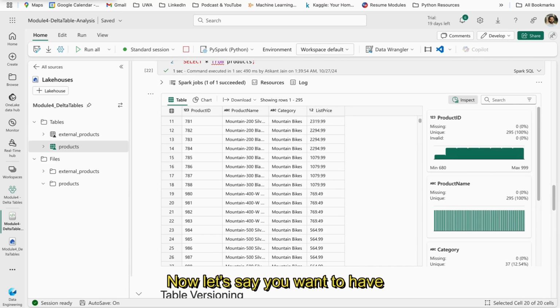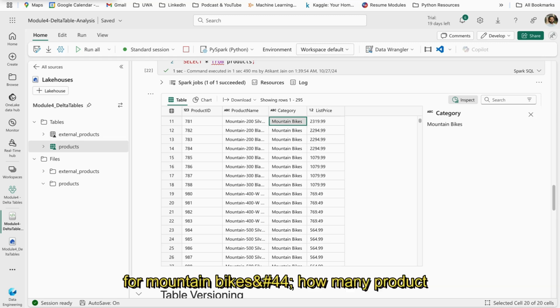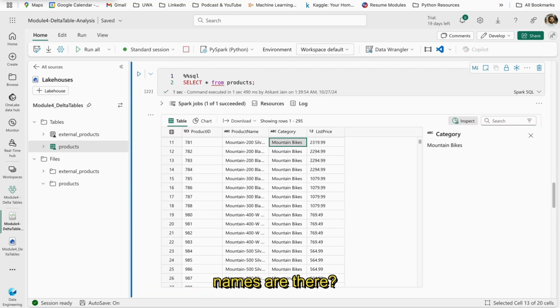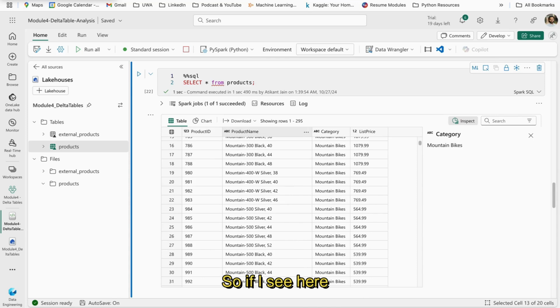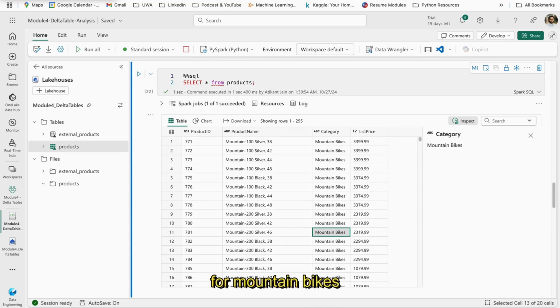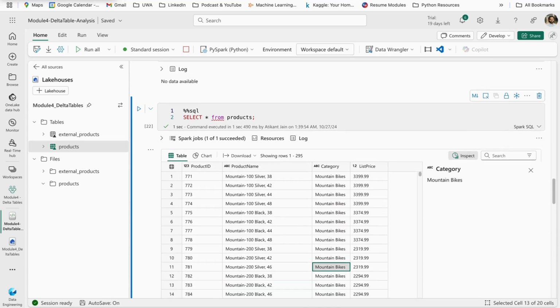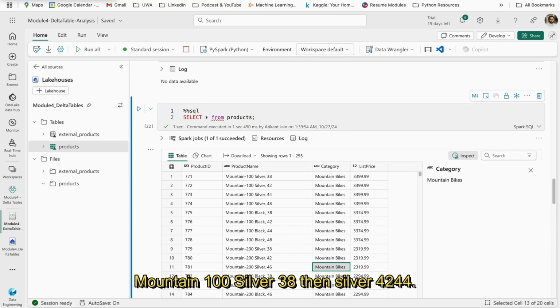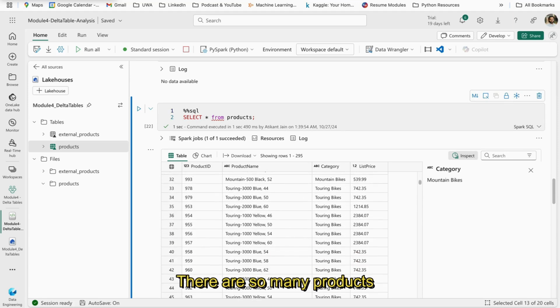Now let's say you want to have, for each category, how many products I have, what is the minimum list price, what is my maximum list price, and what is the average list price for that particular category. So for example, for mountain bikes, how many product names are there? If I see here, for mountain bikes, product name mountain 100, silver 38, then silver 42, 44. There are so many products. For touring bikes we have these many products.